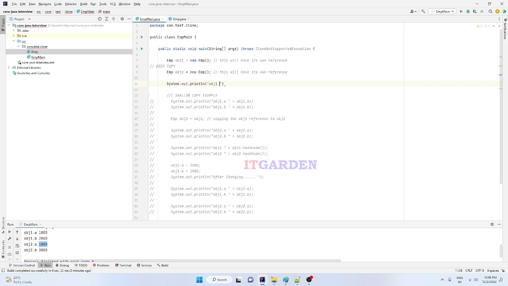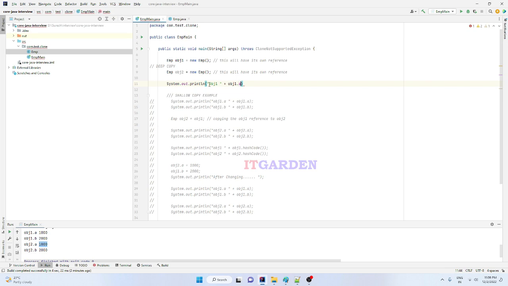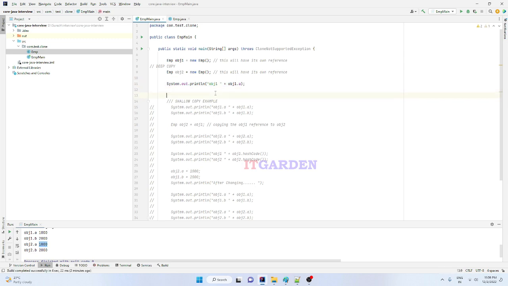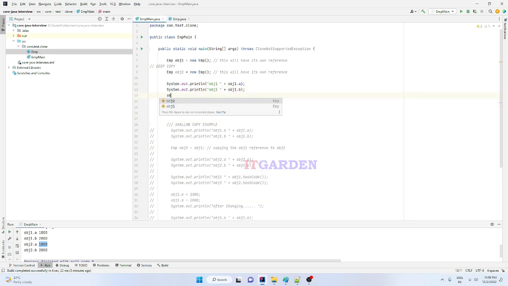Println obj1 dot a, obj1 dot b. Okay, now I am going to change the obj1 value here. obj1 dot a equal to 3000. I am giving 3000 here. Then I want to print obj1.a as well as obj2.a. Let's see what is the value here.